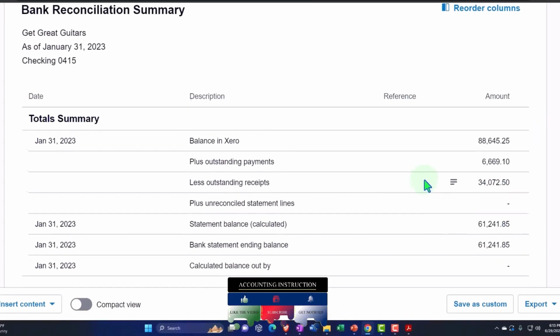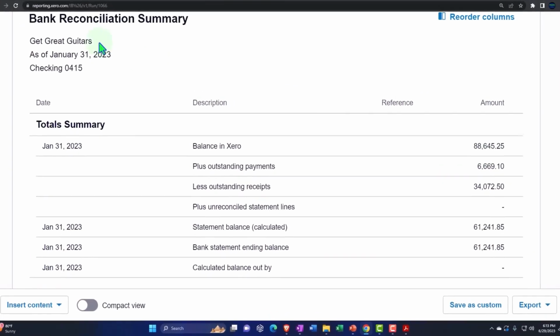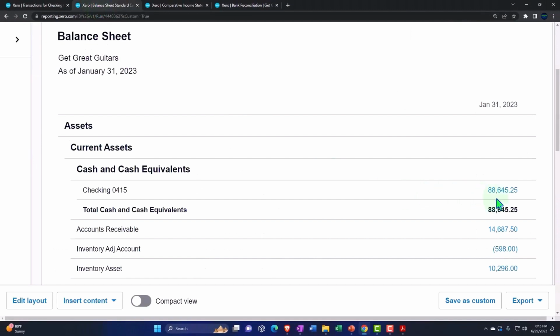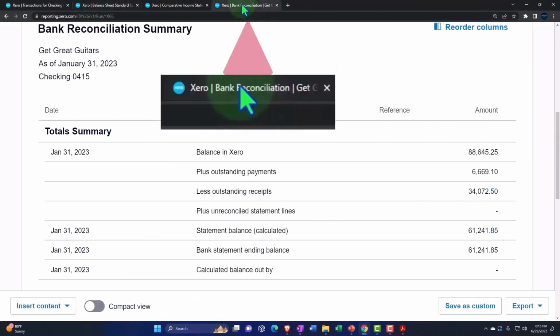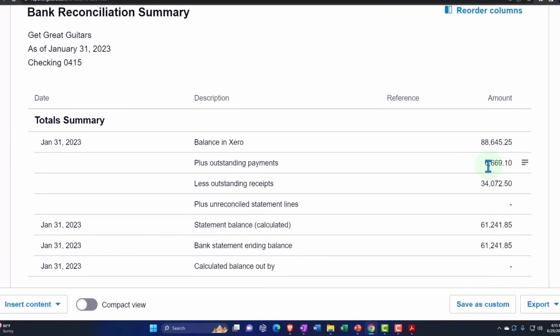So that said, let's go back on over here. The first number on our bank rec is 88,645.25. That ties out to what's on our balance sheet. Perfect. And then if we go over here, we've got the summary data, outstanding payments. Now, those are going to be payments that we made. We wrote checks, but they didn't clear the bank. That doesn't mean that the bank is wrong. I mean, in a sense they're wrong, but they just don't have the information yet. They're right up to the point that they can be right given the information that they have. That's why we have this difference.